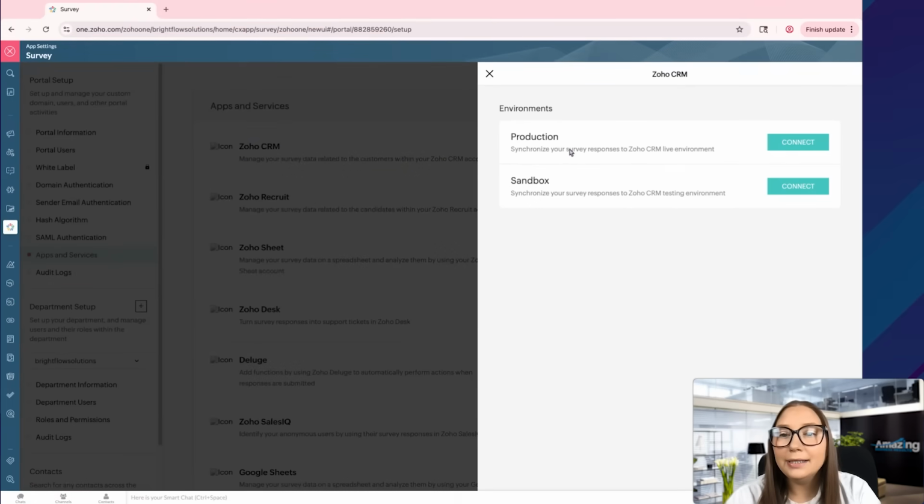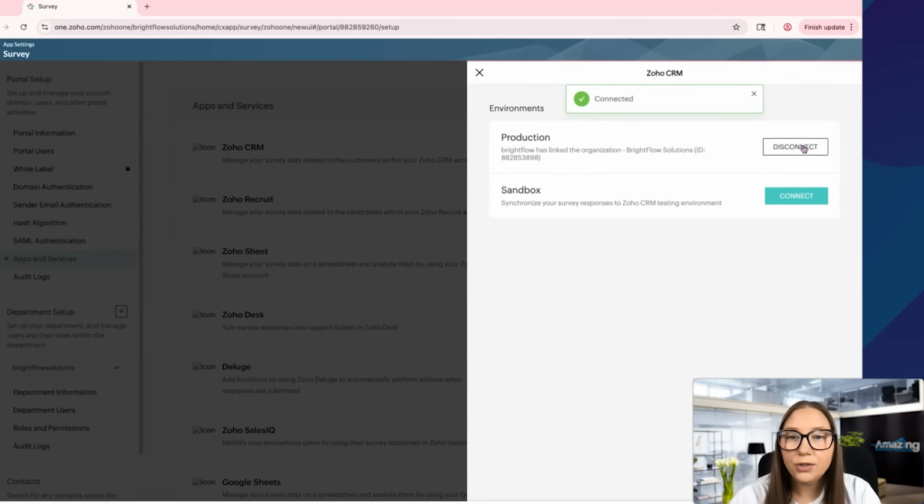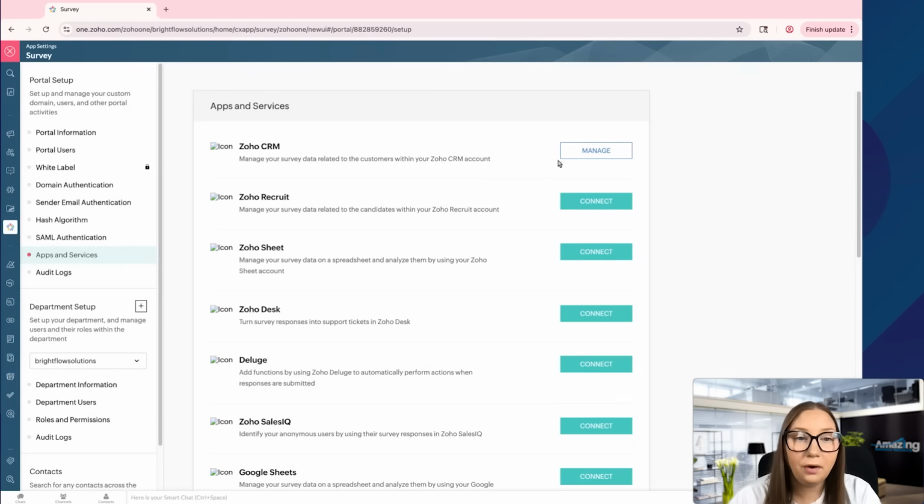And then it's going to give you an option to sync it to the production environment, which is your live environment, or a sandbox. A sandbox is going to be a testing environment inside of your system. So it's going to be up to you where you want to do it. But if we're actually utilizing these surveys for real, then we want to do it with the production environment. So we'll click connect, and now we are connected to the CRM.